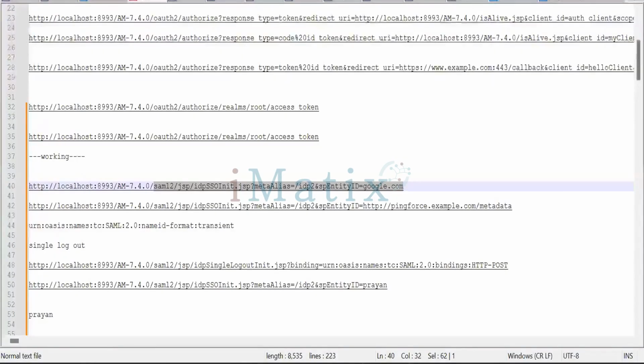You need to initiate the logout from the IDP. Initiate single logout from the IDP. For that you will use this endpoint, SAML2.0 IDP logout, and you will give the binding and it will help you to log out. This one is for the SLO.